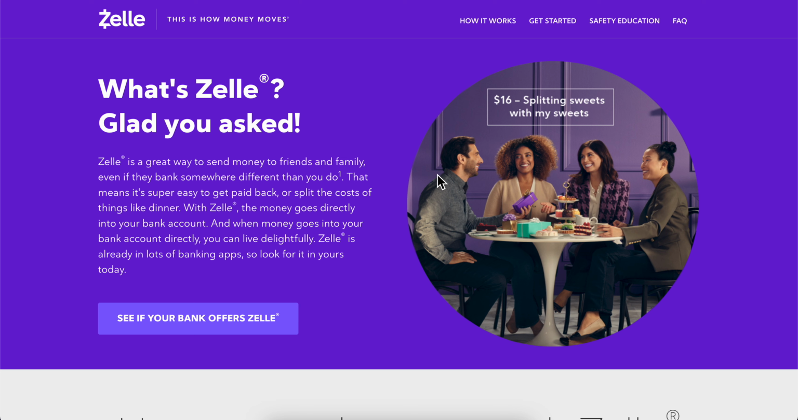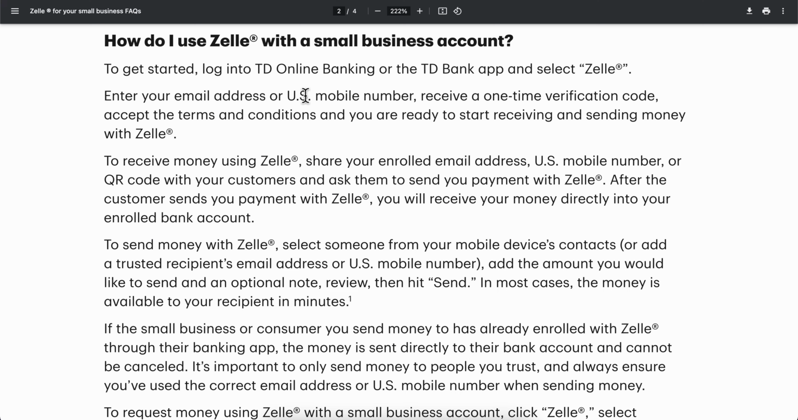How to send money from TD Bank to Zelle. So the first step is to simply enroll into Zelle by using the TD app.